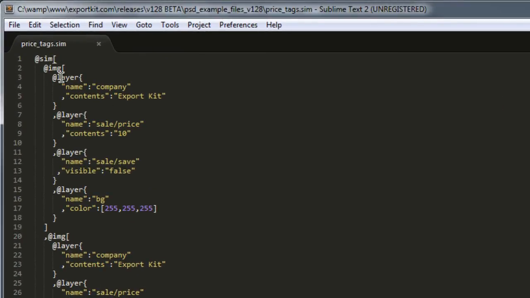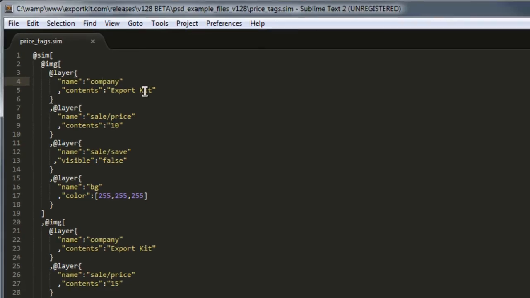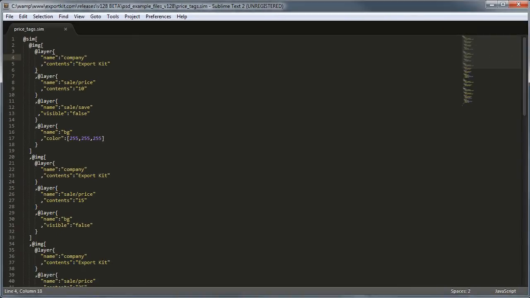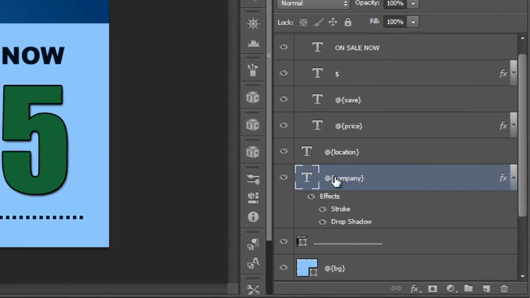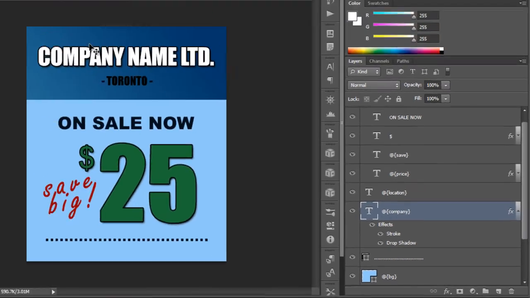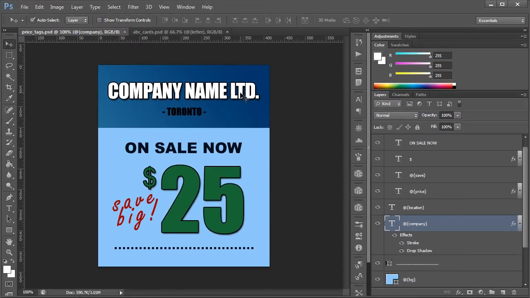You'll see with our first image we have our layer, and our layer has a name, it's looking for company, and the content, it's changing it basically to Export Kit. So if we go back and we look at our PSD, you'll see that company name, the layer is actually company. Now again, we've actually denoted our image tags with an at symbol, and what this will do is change the contents of this to Export Kit.